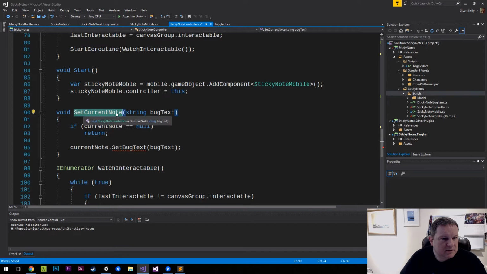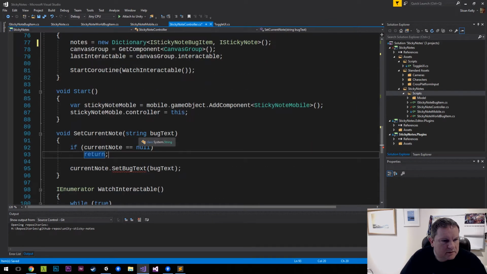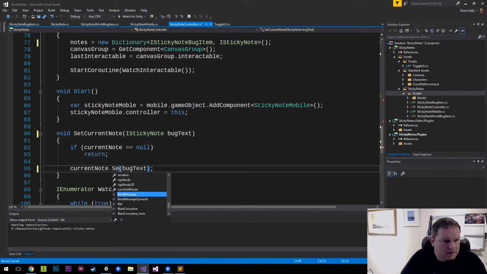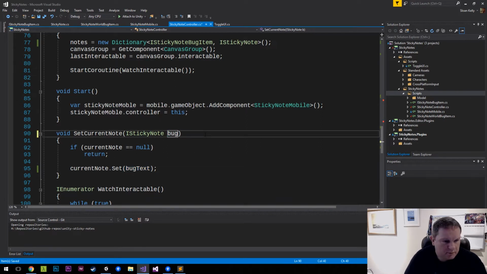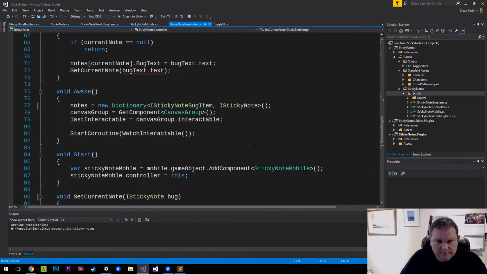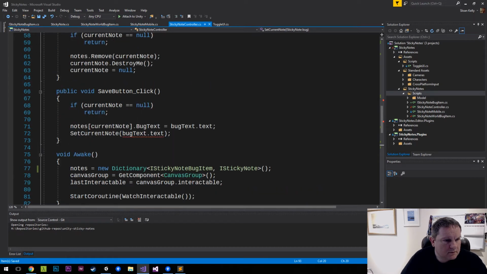And so our set current note, we're going to have to change some things in here as well. So this is going to be sticky note, and that's going to be set, and that's going to be our bug text. In fact, that's just going to be bug, because our set is our interface method, and then our sticky note is going to be this.